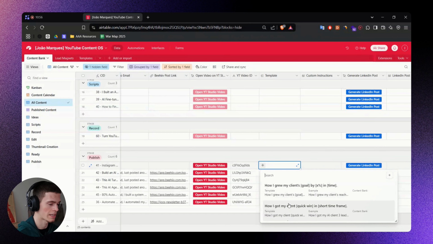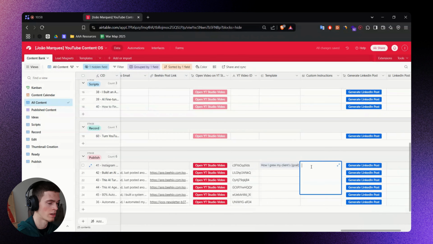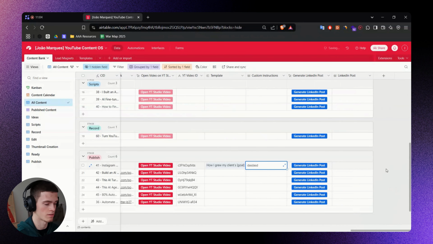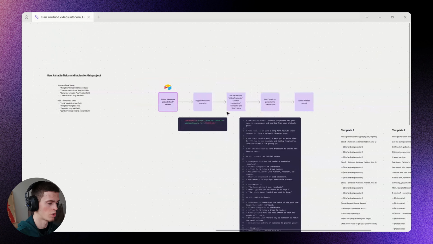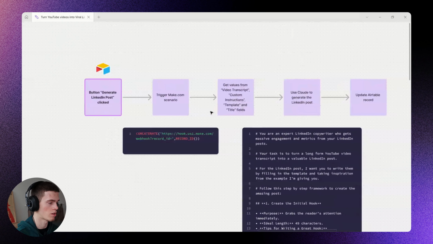Okay, so I can select now the template that I want to use, and then we're going to give custom instructions and then click this button and it will trigger the make.com automation, but we actually haven't built that yet, so it doesn't work. So let's now talk about the actual automation.